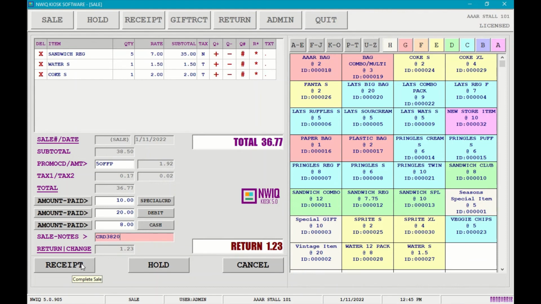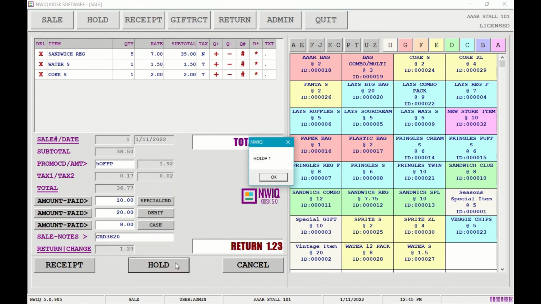If you feel that the customer would like to add one more item, you can put on hold. If this particular billing is complete, click on the receipt. If you feel that the customer is asking you to put on hold so that he can add one more item, put on hold. Or if you want to cancel this transaction or cancel this sale, you can cancel as well. So for now I will put on hold. The hold number is 1.